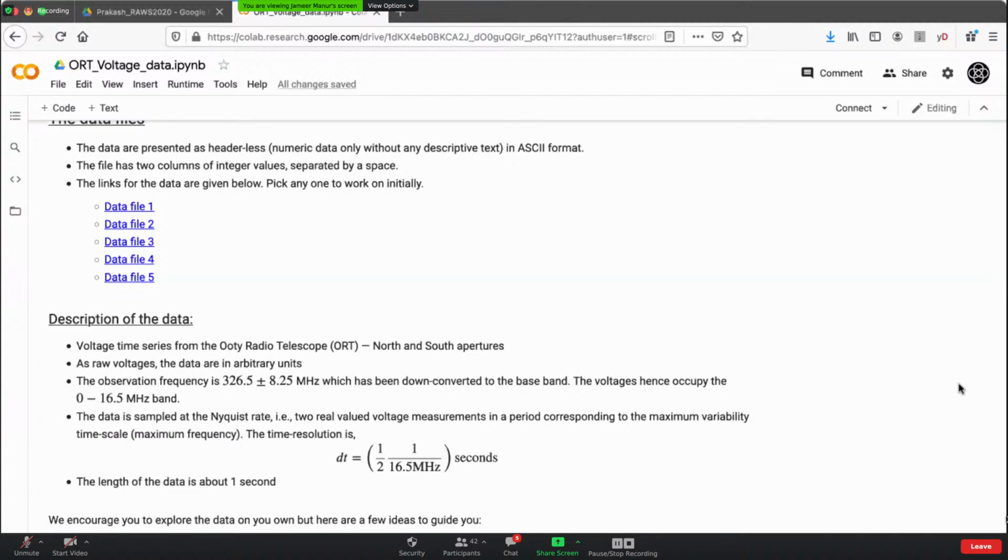Sir, I had one doubt. There are people with some previous experience with this data as well. So it is best if you work with your group members, and maybe some of them can help each other out.